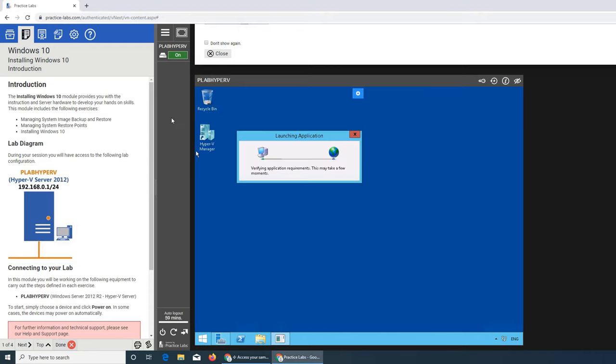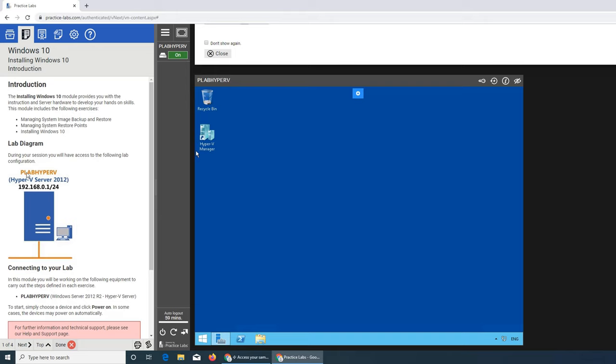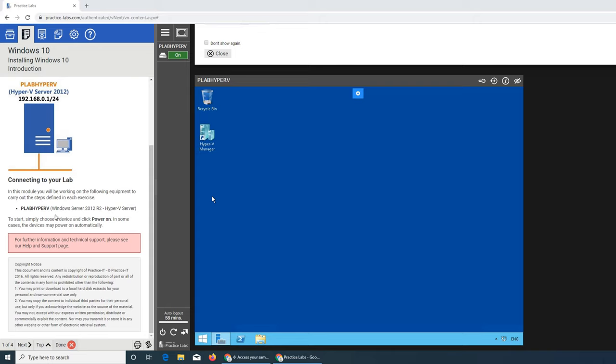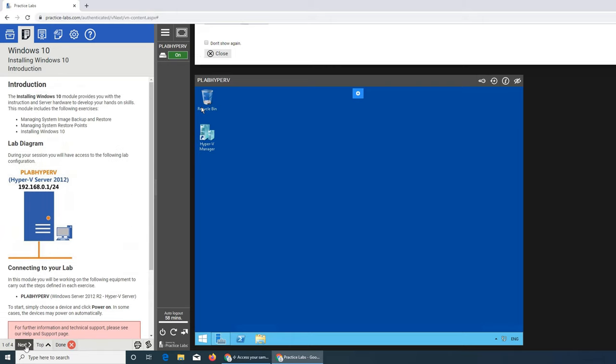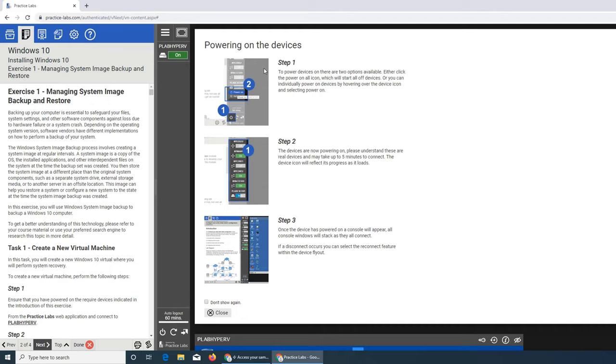And what else do we have here? I think we will install it within a Hyper-V. Connect to your lab. So you have this one, connect to your lab. Okay, we did, right? Power on all devices. That's the name. What needs to be done next? So you have to click next here. What is the next step?